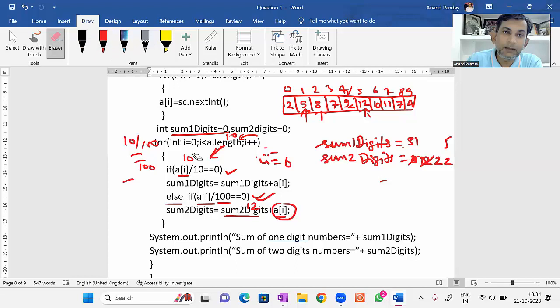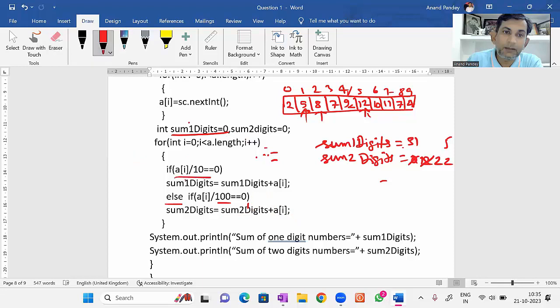Okay, so on like this. I'm not going to repeat the same thing again and again, so it will become boring for you. I think you're getting the point. If the number is of single digit, this condition will be true. And if the number is of two digits, this condition will be true. If this condition is true, that single digit number will be added to sum one digits. And if this condition is true, it means that number is of two digits, so that will be added to sum two digits. Sum of all one digit numbers will be stored into this, and sum of all two digit numbers will be stored into this variable. So coming outside the loop, we are printing the value of both separately. It is given in the question to display them separately. So this is all about this question.